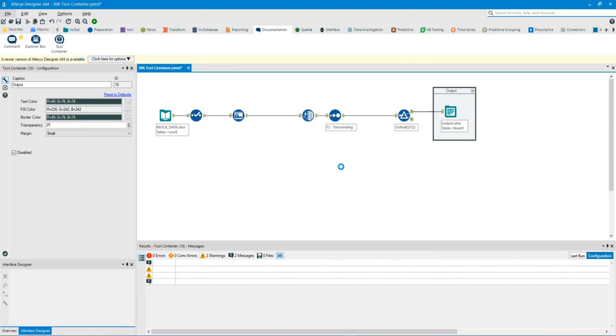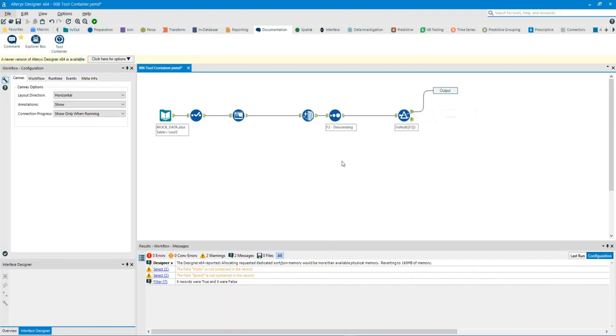There is a checkbox to disable or undisable a tool. Let's check the checkbox to disable. Disabling is useful because if used on an output tool, you can stop the output tool from running and therefore make your workflow run a lot faster.